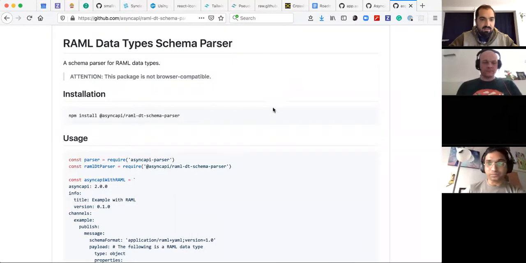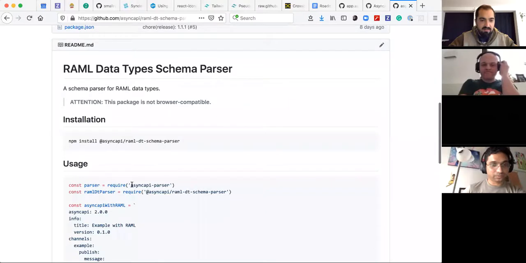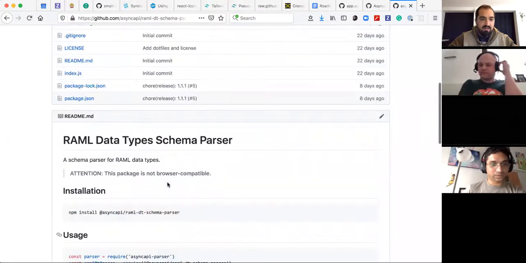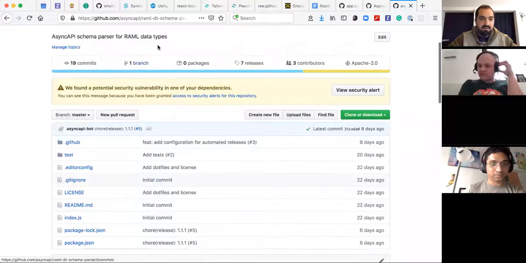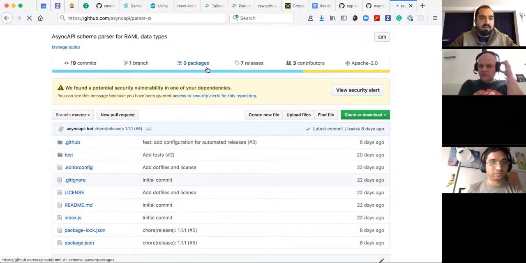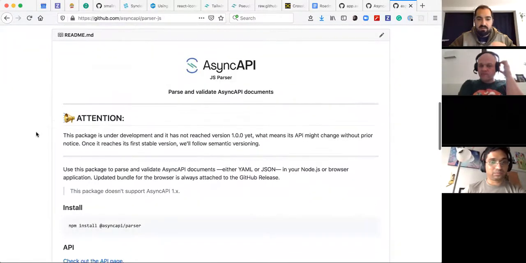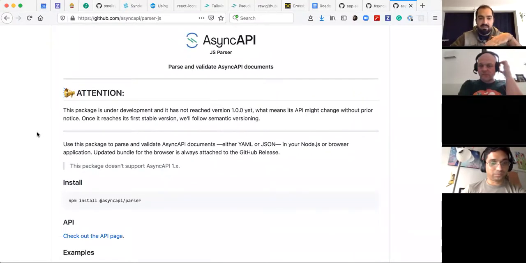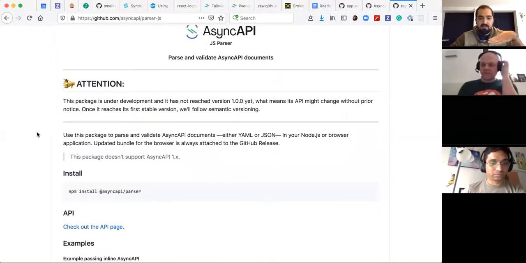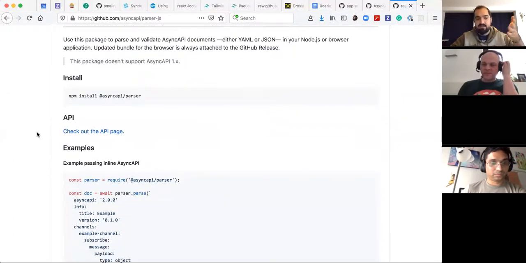So we have a parser, right, which should be linked here, by the way. It's AsyncAPI parser, right? And this package is a plugin for the AsyncAPI parser. But if we come here to the repo of the parser, you will see that you can use the parser yourself. The parser is not for generating anything. It's just to read the AsyncAPI file and get a validated object, in this case in JavaScript.